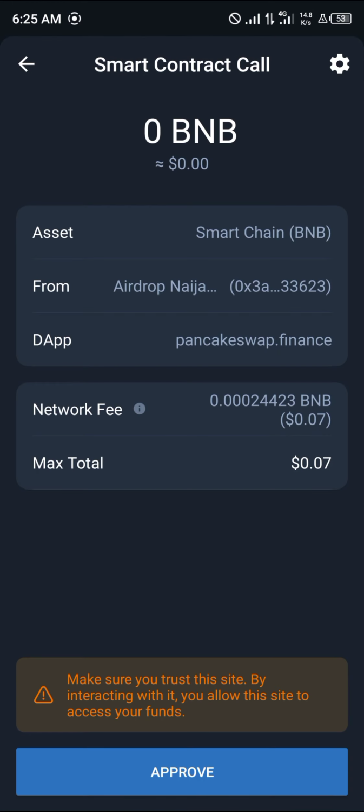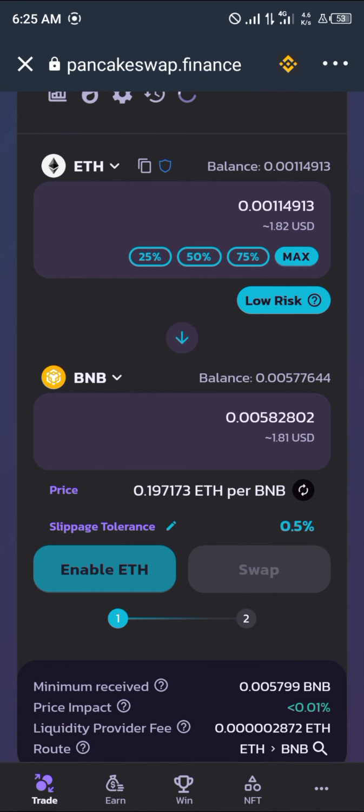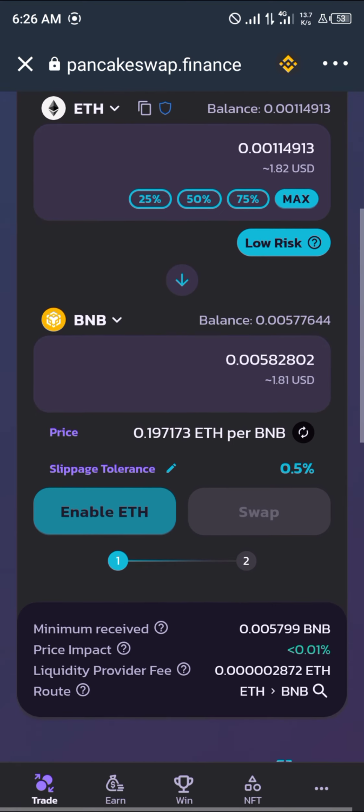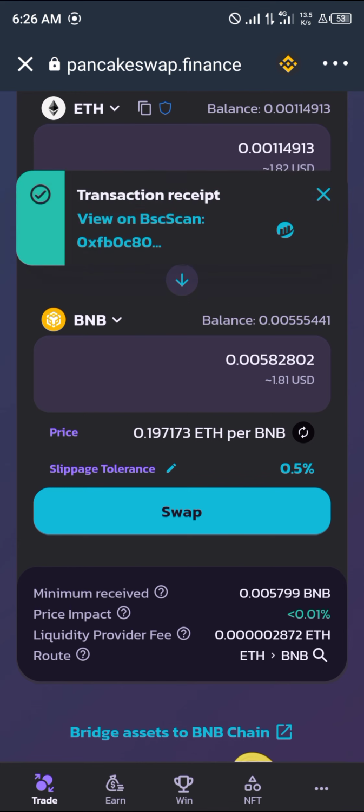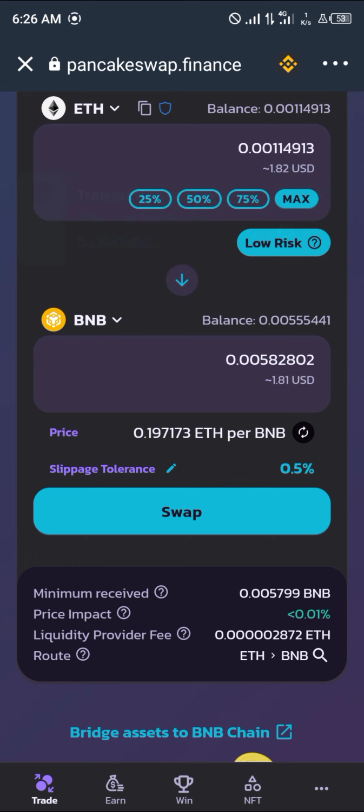A smart contract call comes in asking for the approval. Your network fee is $0.07. It's quite low. You click on approve, and then you give it some time. It pushes over to swap, and you click on swap. And that's how you buy BNB with Ethereum on Trust Wallet.